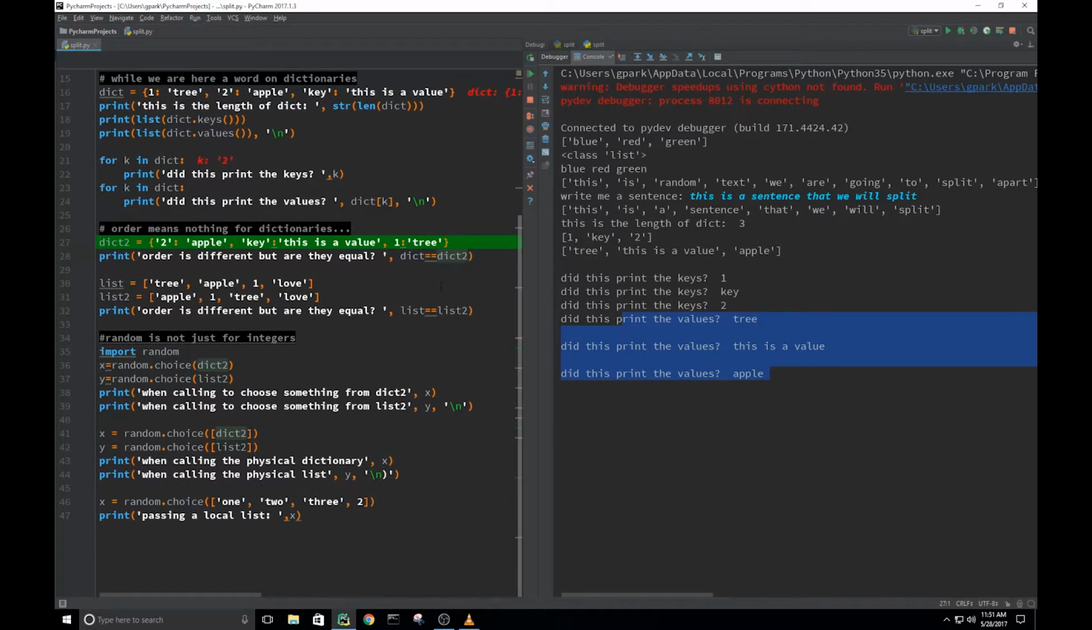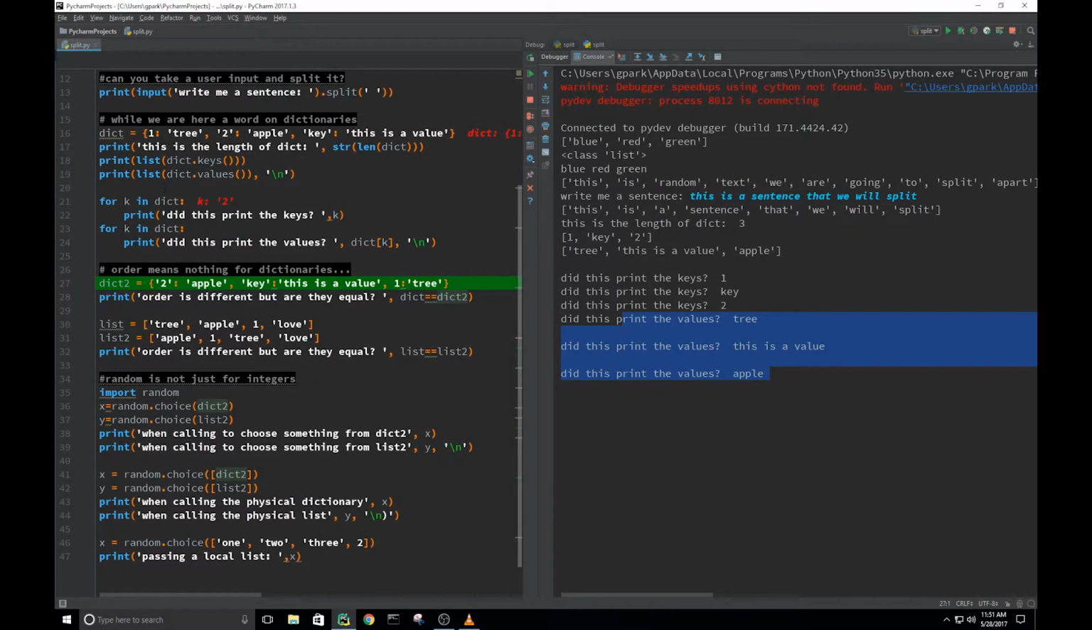Next line, this is just to show that order means nothing for a dictionary. So we have dict2 equals, we're doing a key of 2 tied to the value of apple, a key of key tied to "this is a value," and a key of 1 tied to the value of tree. So what I did here, you'll notice these are the same key-value setups as we have in dictionary on line 16, but the order is different. That's all. The order is different.